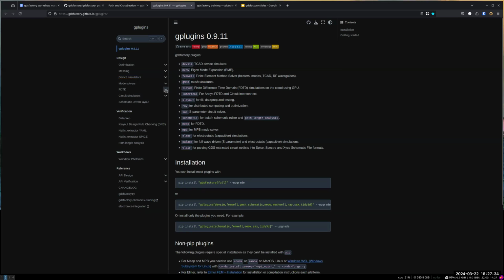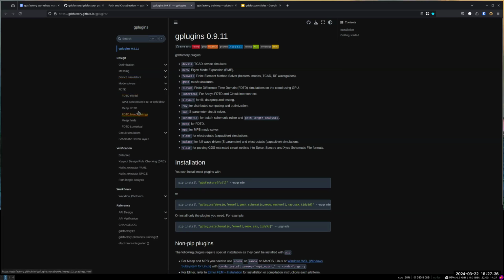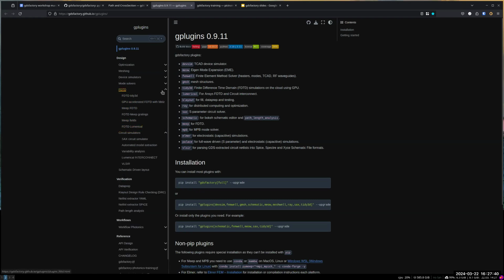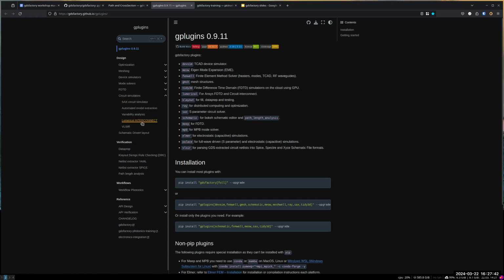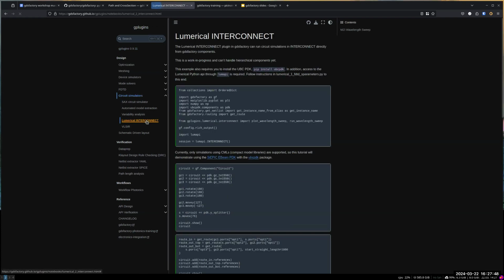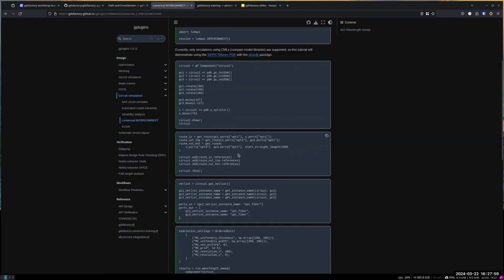If you go to finite difference time domain, which is what calculates the S parameters, we also have 4 tools. For circuit simulators, you were mentioning Interconnect. Interconnect is the numerical circuit simulator. Today we will be doing them with a different tool called SAX. But yes, you can basically export from GDSFactory to numerical Interconnect, and then you can run your S parameters.